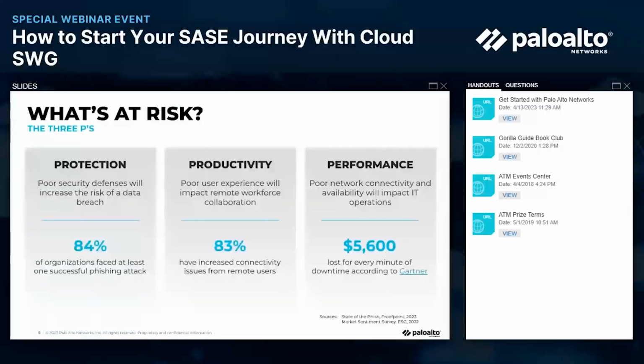And then the last one, performance. This is the risk of operational disruption and downtime. Poor network connectivity and availability will impact IT operations.